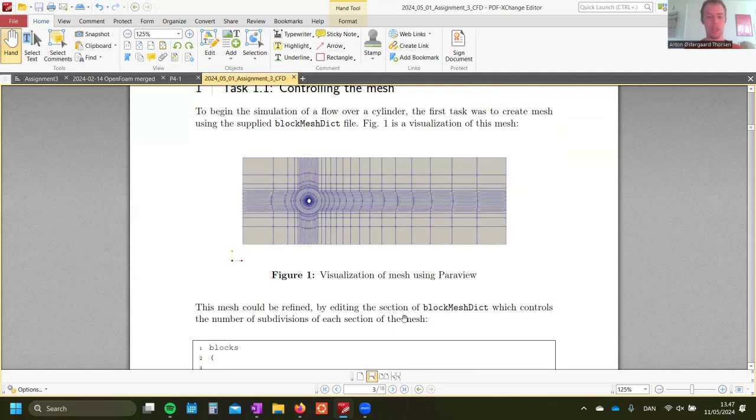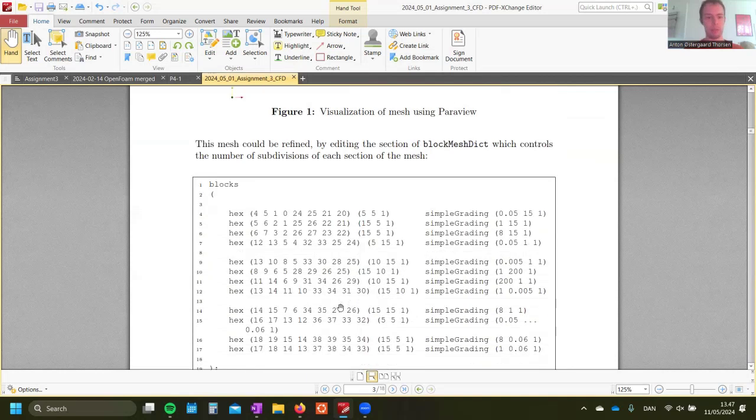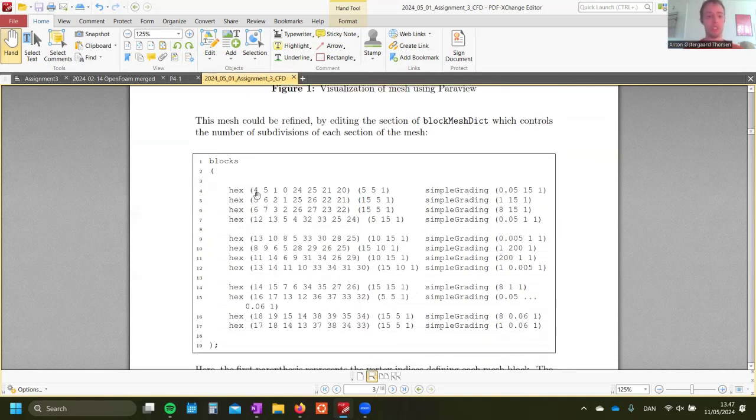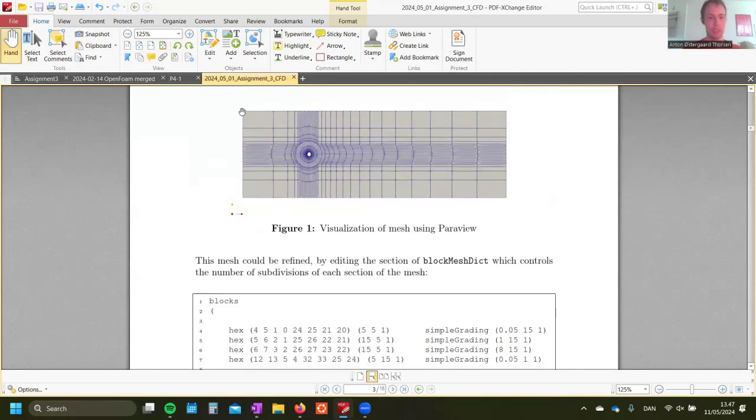And we did this by editing this section of the blockMeshDict file. The way this works is that it creates all these different blocks based on vertices, which have been defined previously based on the coordinates. So basically, we would have blocks here and so on. So all these different blocks.